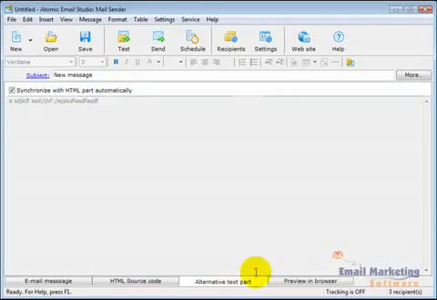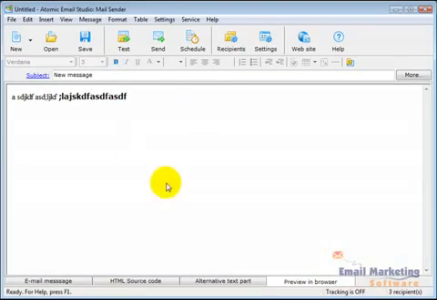And so this has alternative text part, and you can leave it as synchronized with HTML part automatically, and it'll pull the text in from the HTML part that you were creating. And Preview in Browser shows you what it'll look like to that.